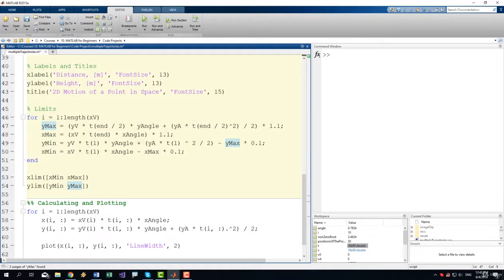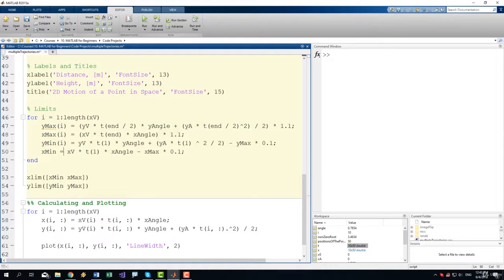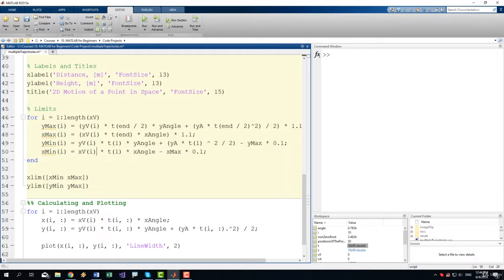So we need to find all of the minimum values, all of the maximum values, and we are going to vectorize these things, and we're going to take the current corresponding y velocity that we are calculating. Here we need to do the same thing for all of the velocities actually. So let's do this, and all right. Now we have to also take the corresponding time value.